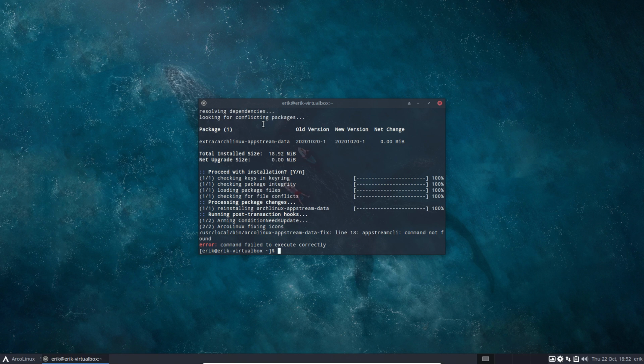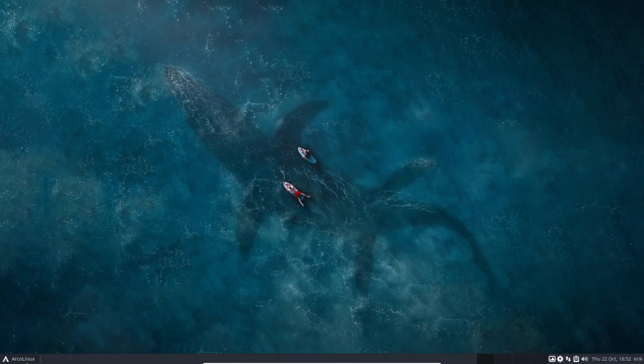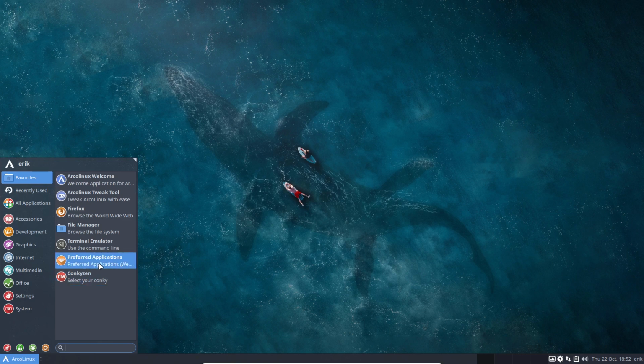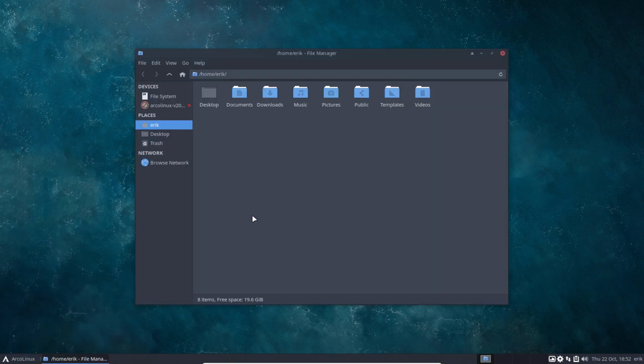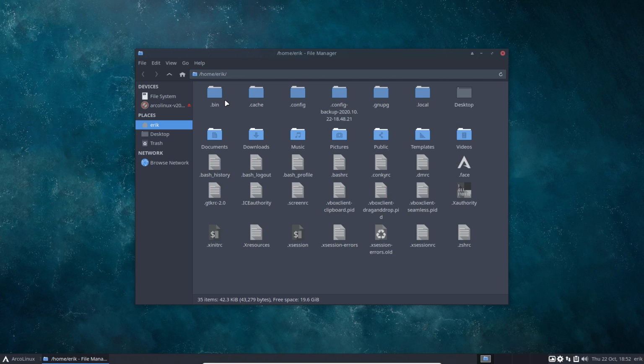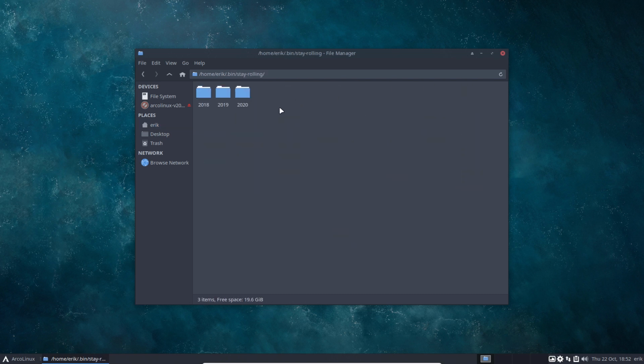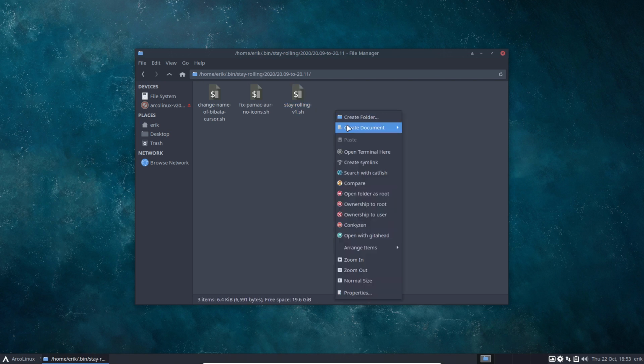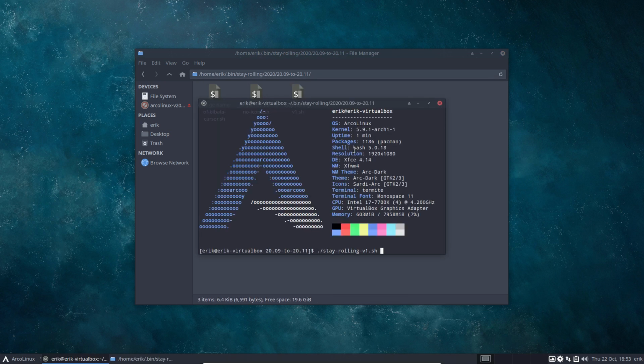And here we have the issue, right? We've created a fix. So if it's broken, it gets fixed. If it's not broken, well, it doesn't get fixed. So it's still working, right? Well, the application we want is AppStream. And as I said, unfortunately, I can't prove it to you guys, but it happens so often I was just getting frustrated by it. So in the bin, stay rolling, 2020, 9/20/11, stay rolling, right mouse click, stay rolling.